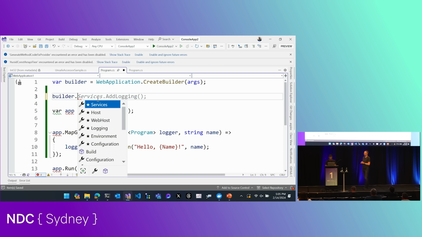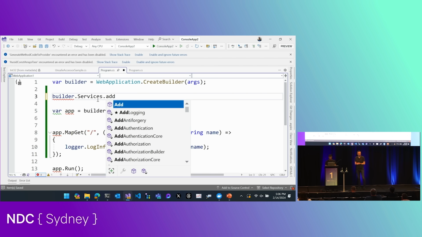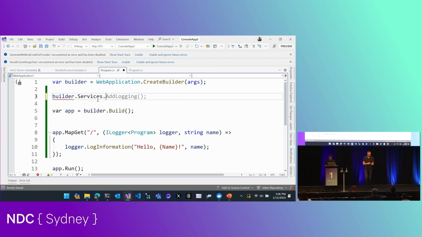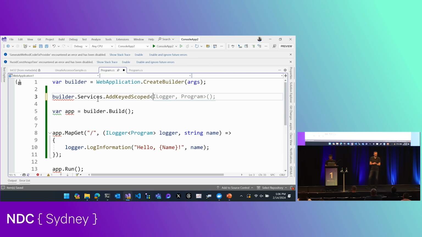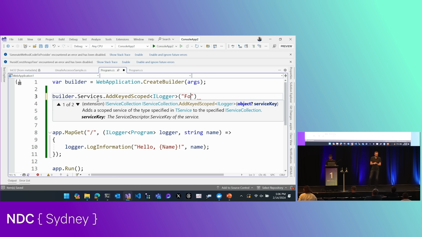If you haven't used it, there are now overloads for adding services. So let's add scope. There's AddKeyedScoped, AddKeyedSingleton, AddKeyedTransient. The only difference is you can pass in a key, which can be any object. And you can then call GetRequiredService for an interface, passing in that key. So I can say, add me an ILogger, and use the key foo.